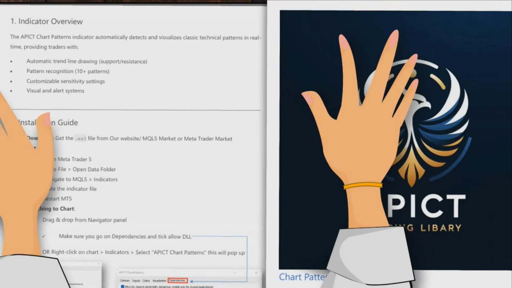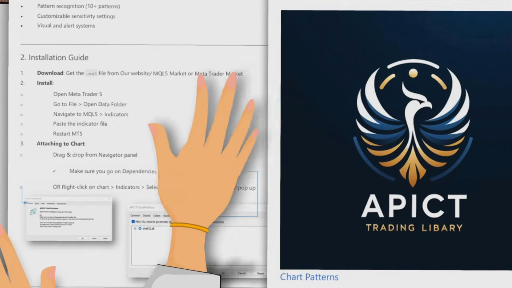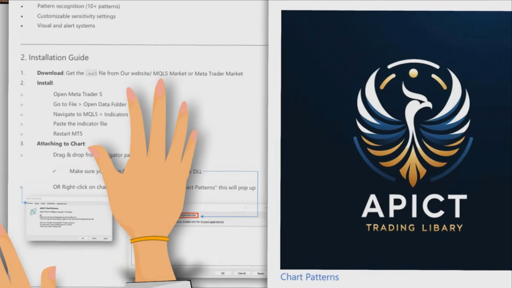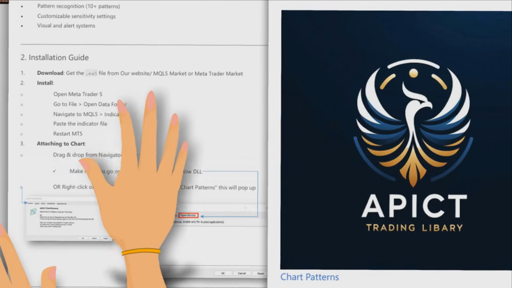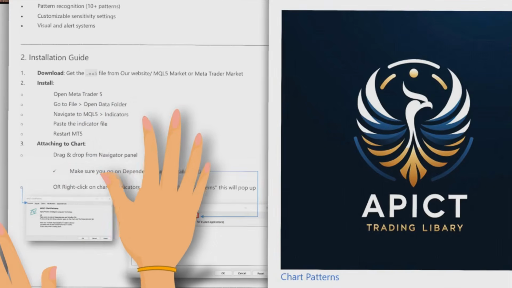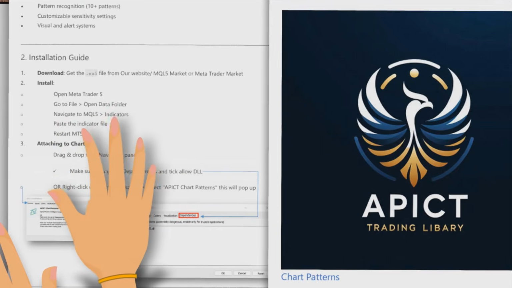Getting started is simple. First, download the APICT Chart Patterns Indicator from our website, the MQL5 Market, or the MetaTrader Marketplace. Then open MetaTrader 5. Navigate to File, then Open Data folder. Inside the MQL5 folder, find Indicators, and paste the APICT file. Restart MetaTrader 5 and you're ready to go.